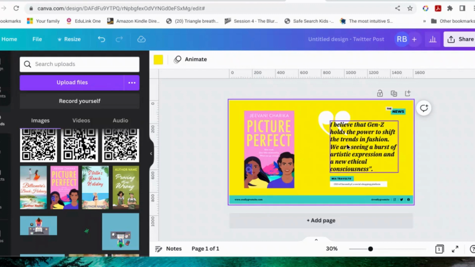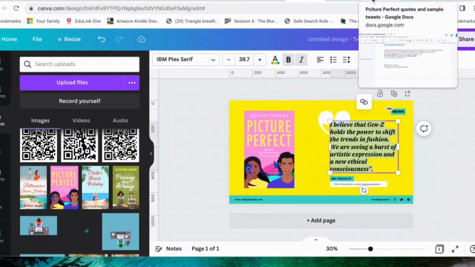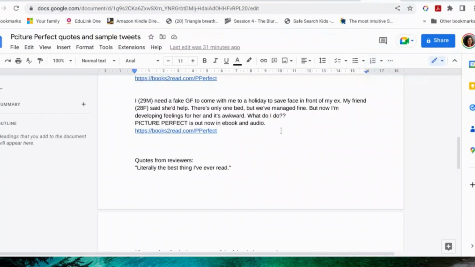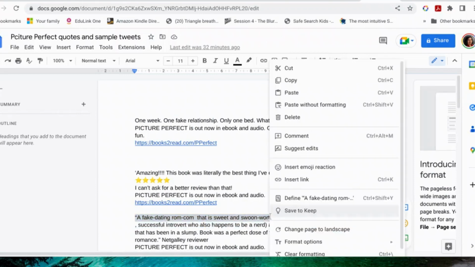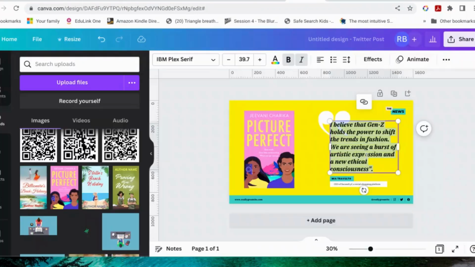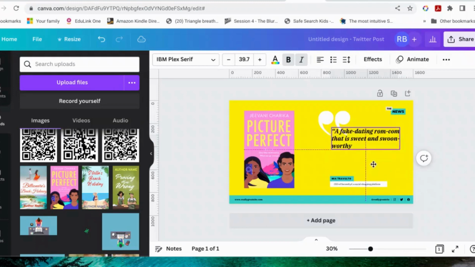Okay. And then here you can select this and then you can delete what it says there and put in a quote about your book. So it's good practice when you do a blog tour or even just when you get your first reviews to just lift bits that you can quote from it. So, for example, or maybe this one, a fake dating rom-com that is sweet and swoon-worthy. Let's go with that. Okay. So you go in here and then you paste it. So Control C for copy, Control V for paste. There we go. And that's pasted my thing in.